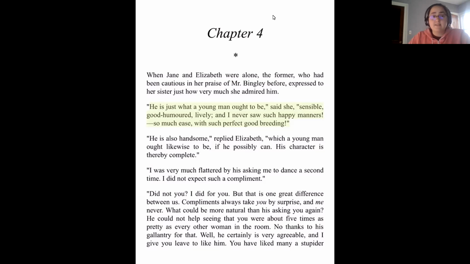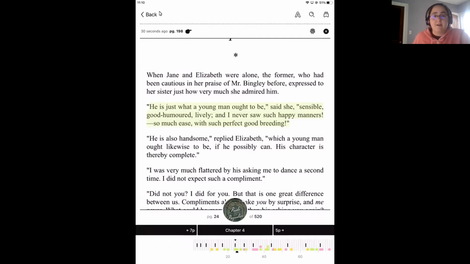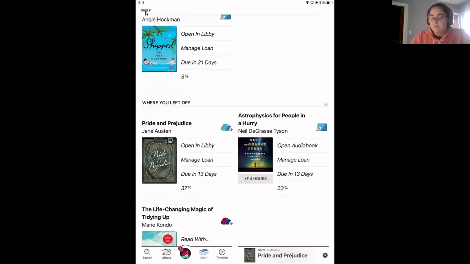However, there are 2 different ways that you can find your notes and highlights, even if the title has returned back to the library. So I'm going to show you how to do that as well. I'm going to tap on the center of the screen and tap on back up here in the left-hand corner to go back to the shelf.